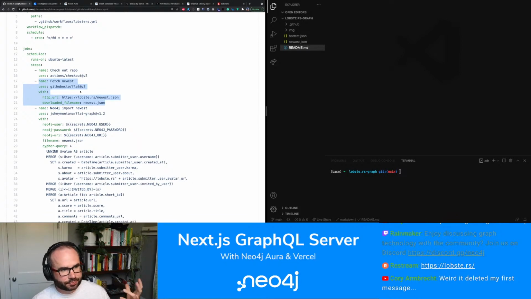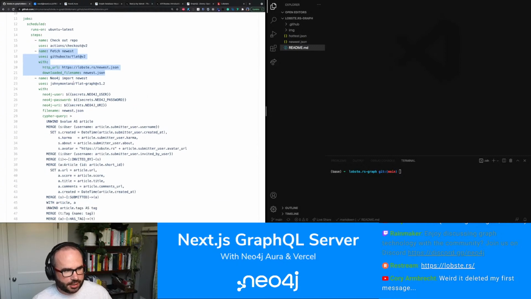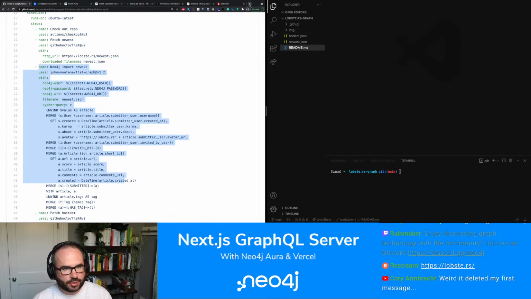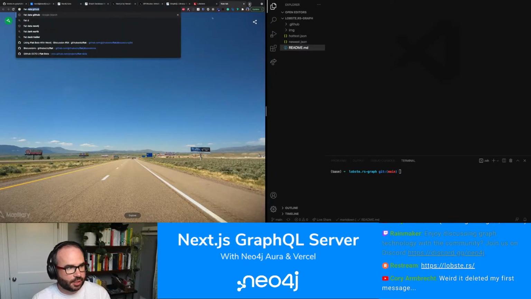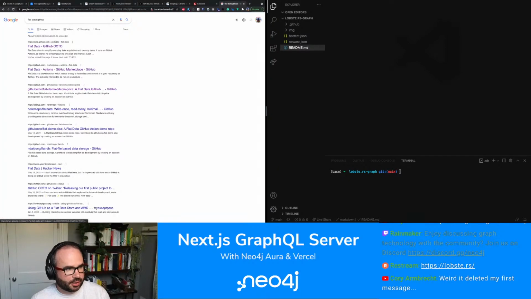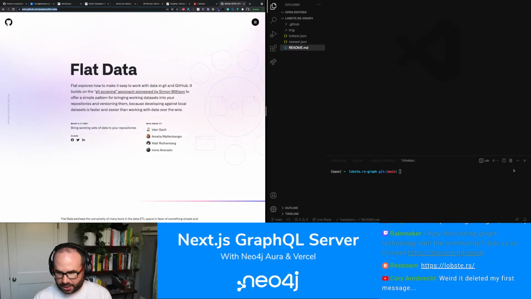So we're using Flat Data to fetch the newest.json. So these are all of the newest articles. And then we're using another action that I wrote called Flat Graph. And let me drop some links to this because this is interesting as well. So the Flat Data project is here. This is what we talked about last time.